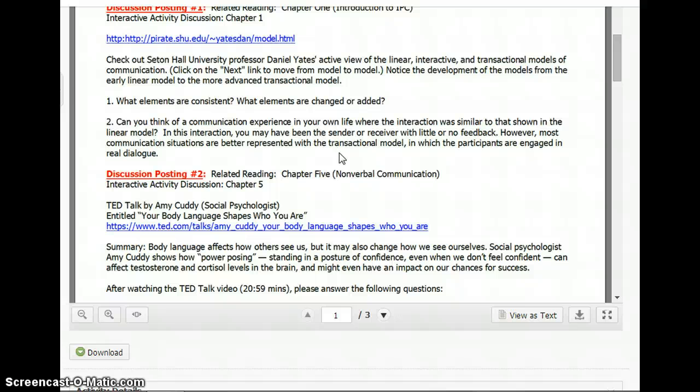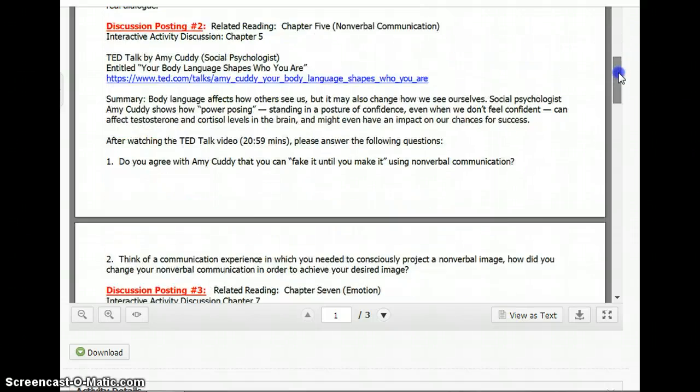And then the second question is, can you think of a communication experience in your life where the interaction was similar to that shown in the linear model? In this interaction, you may have been the sender or the receiver with little or no feedback. However, most communication situations are better represented by the transactional model in which participants are engaged in real dialogue. But I want you to think about a time maybe that you did have a linear communication experience and write about that. So that's the 2 questions that you're going to be responding to.